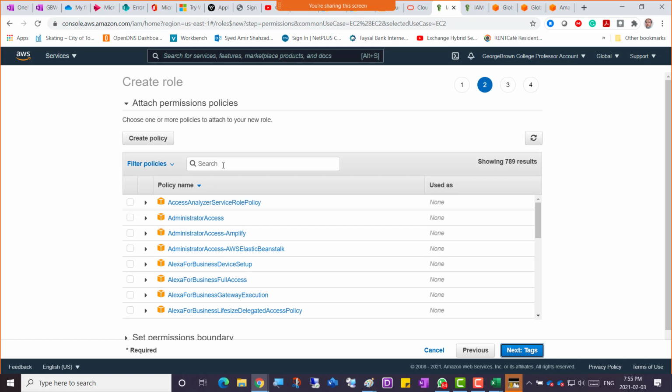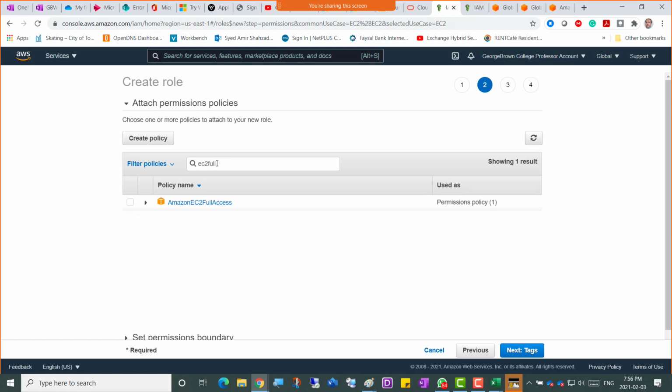In fact, let's go to search, because on the other side you see 789 results here for the policy name. These are all the policies, which are a collection of permissions, right? So we already also have created our own policies there. Actually, did we? No. Yeah, we attached to a group, but we didn't create it yet. So anyway, in the search, just type here EC2 full.